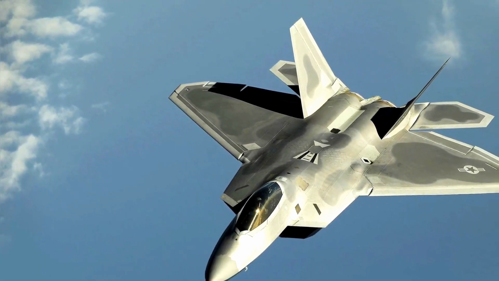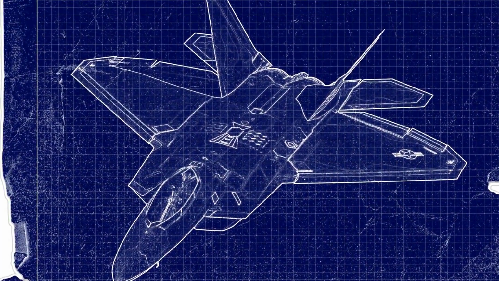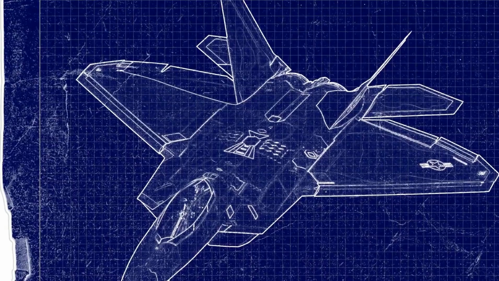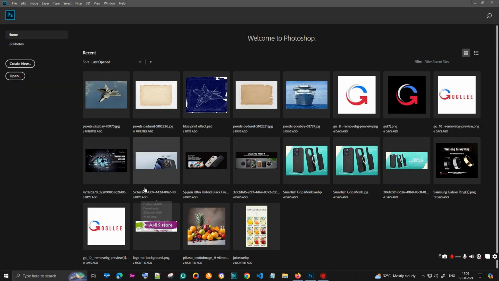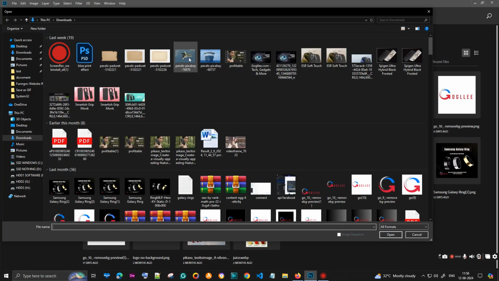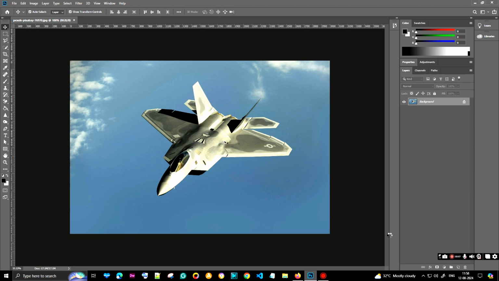Today, we're diving into a super cool Photoshop trick that'll turn your images into stunning blueprints. Ready to give your designs a technical edge? Let's jump in. First things first, let's open up your image in Photoshop. Hit Open and select the image you want to transform into a blueprint.